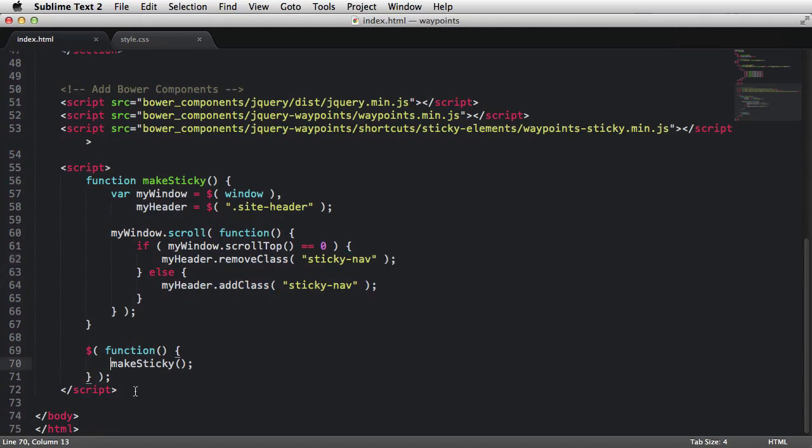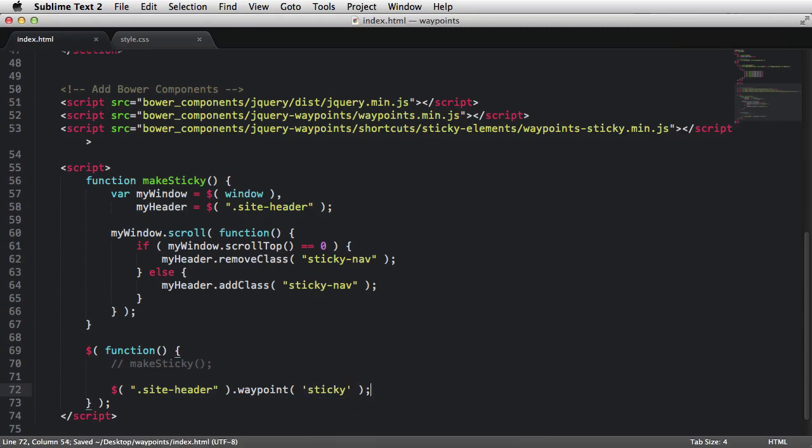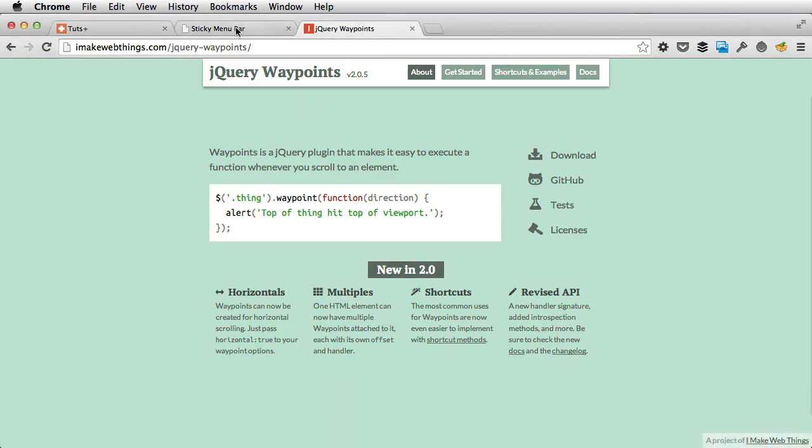And now all we have to do, I'm going to comment this, and I'm going to say site header dot waypoint, and inside I'm going to say sticky. Now Waypoints.js is a plugin that allows you to do stuff when you scroll to a specific element. And the sticky add-on or shortcut allows you to do pretty much the same thing that I did here, but it's much faster, and on top of that, it gets rid of that problem I told you about, where the content would just be pushed up. So let me show you how it works.